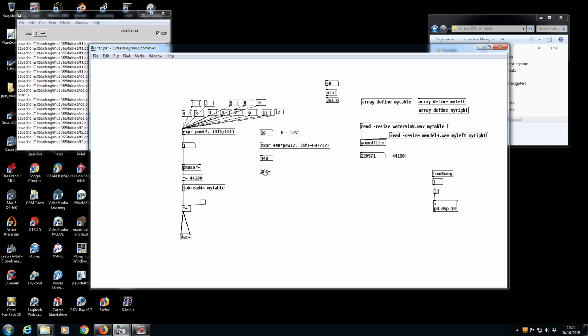So I hope you found this useful. We've looked at how to make a musical scale to drive a table to create a sampler, and we've looked at how it might work in MIDI form to give us a synthesizer.